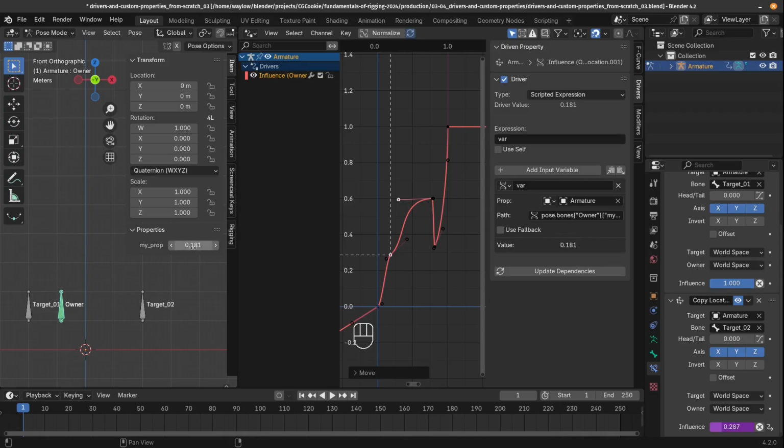But I think you will agree that that was quite a few steps. So in the next part of the lesson, I will show you the quick way of setting this up. Plus, I'll show you how to connect this same property that we created to the other constraint.